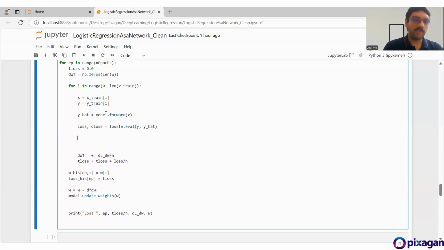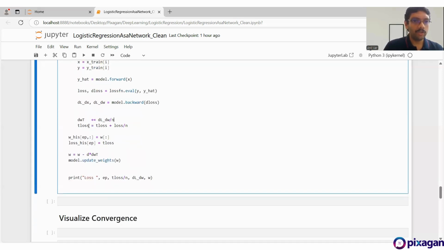And then you've got the derivative of the loss, the backward pass, right? So we get dL/dx, which we don't really care about, and dL/dW, which we really care about. And that's model.backward, and we're passing it the derivative of the loss. It goes through and you get the derivative of the weights. To get the average, you basically divide that by the number of data points. And the total loss is the total loss divided by n, right? Okay. So that's good.